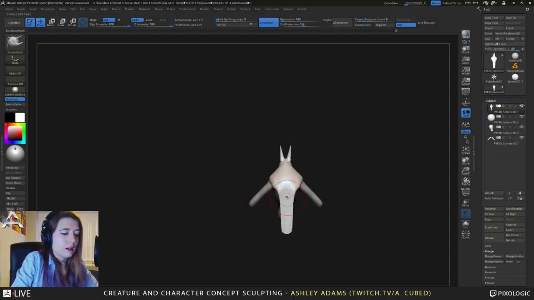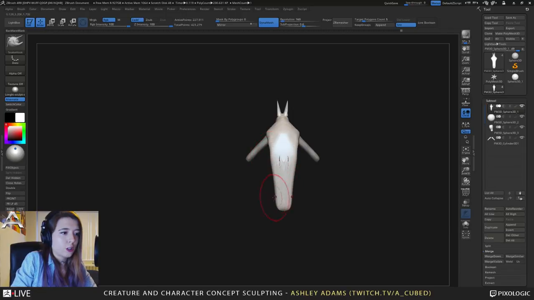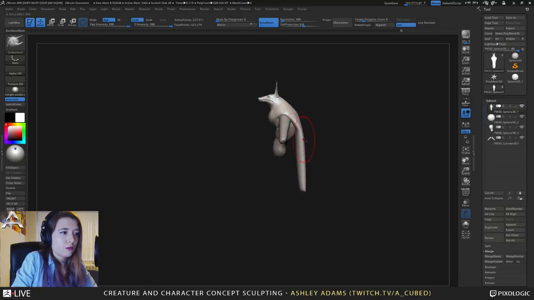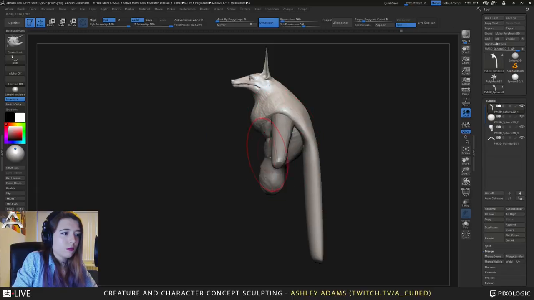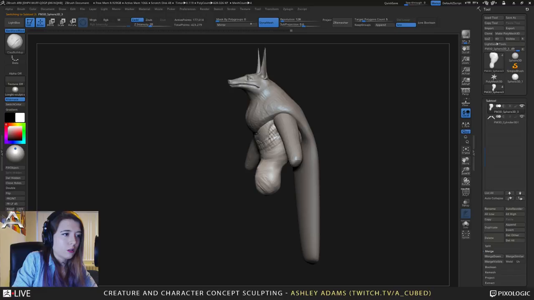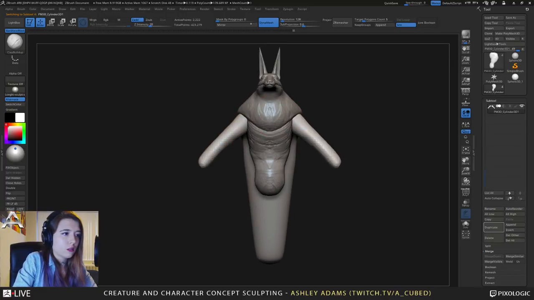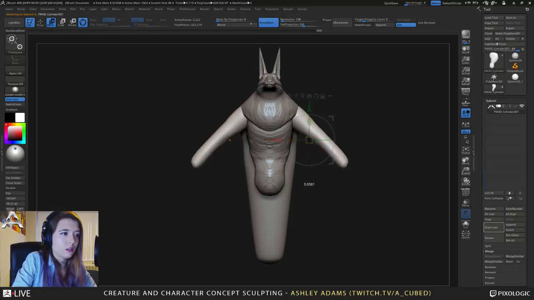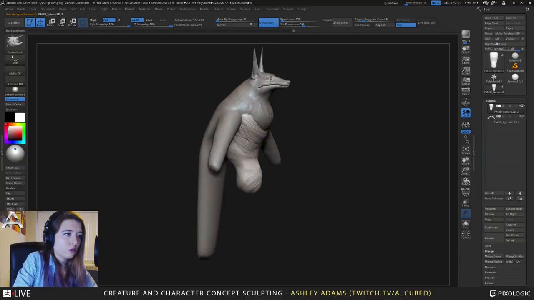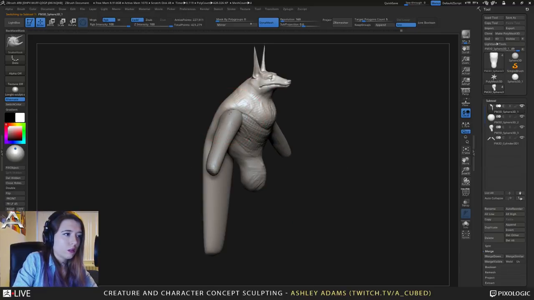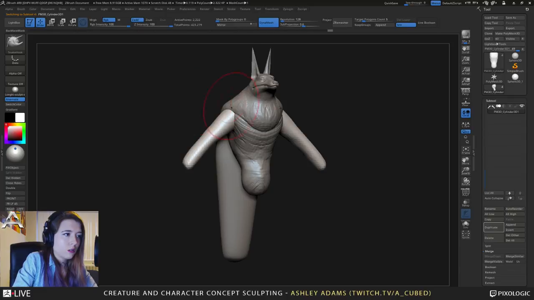I think I like that idea, where we can just take this and turn it into almost like a fur cape. Okay, I'm gonna push this out more and just focus. I think these need to come out more too. Grab that, push that up, like this.